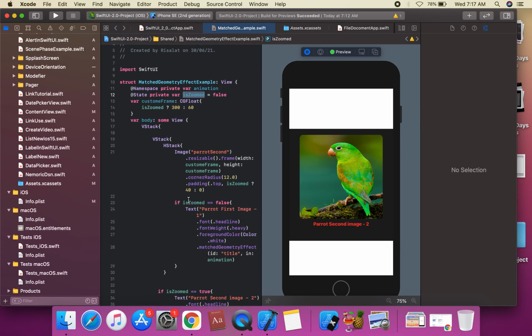Namespace is a dynamic property type that allows access to a namespace defined by the persistent identity of the object containing it, for example a view. State is a property wrapper that can read and write a value managed by SwiftUI. And matchedGeometryEffect with id and namespace, an instance method, defines a group of views with synchronized geometry using an identity and namespace that you can provide.